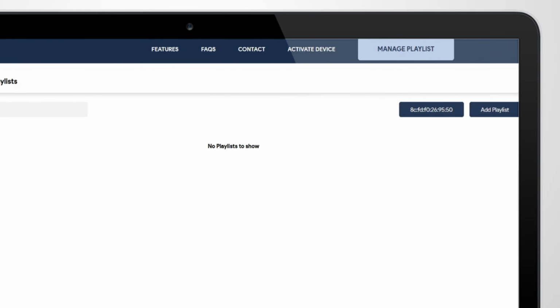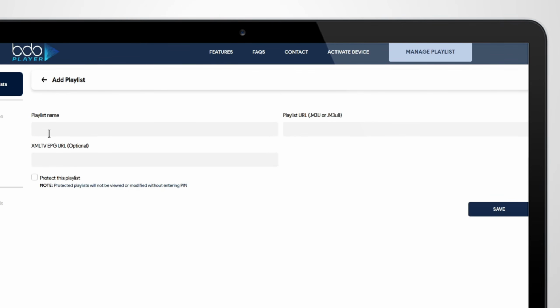After logging in, click on Add Playlist, give it any name you want, then paste your M3U link. You can also add a PIN code for extra protection. Once done, restart the IBO Player app and start streaming.